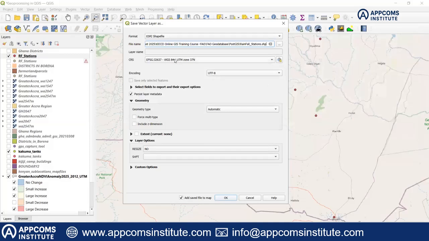I want you to notice this. This is our local coordinate system. I'm going to do something to it. Just take it back here to WGS84. Right, and then you can say okay.